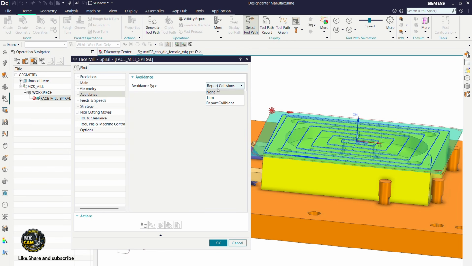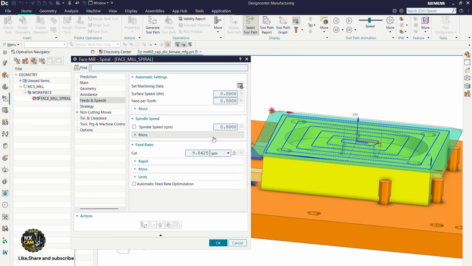If you keep none, it means even if it is colliding, it will generate the tool path. As my best precaution, I will keep report collision. So whenever there is a collision, it will get highlighted. Mention feed and speed. So RPM here I will give as 2500 RPM, and this is IPM, not mm per minute, inch per minute.